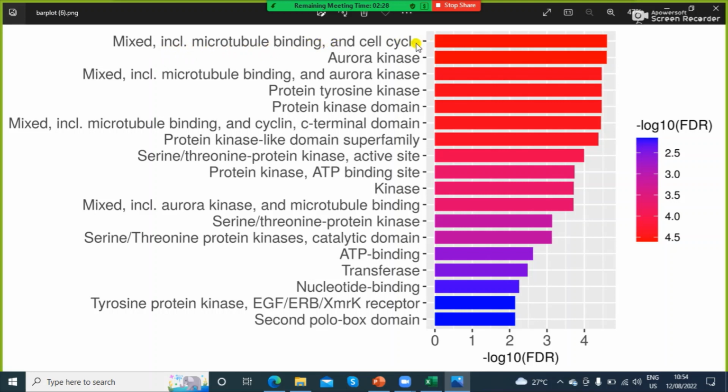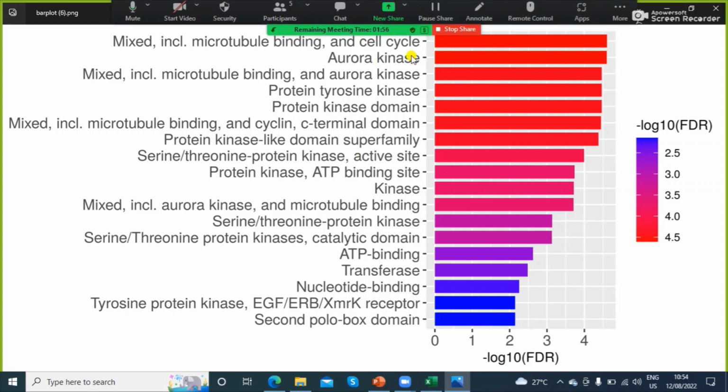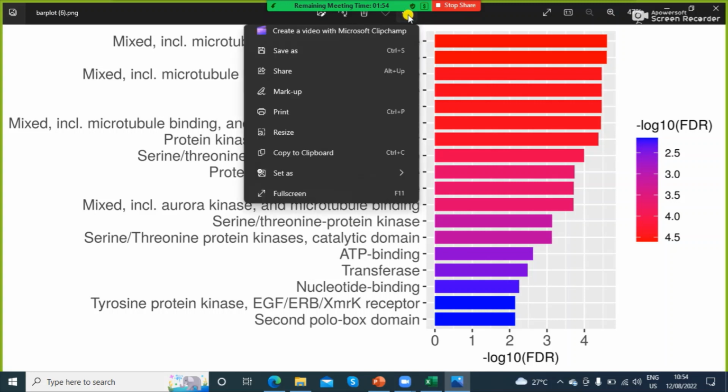So our hub genes that we have, most of them are participating in the cell cycle, the biological process in which they are involved, and so on and so forth for the other things. That means the different pathways and components that we have on this graph are the ones that our hub genes are implicated in. I will just save this if I want to do a publication.